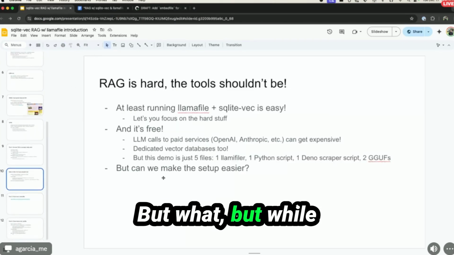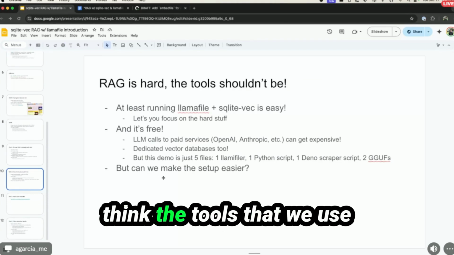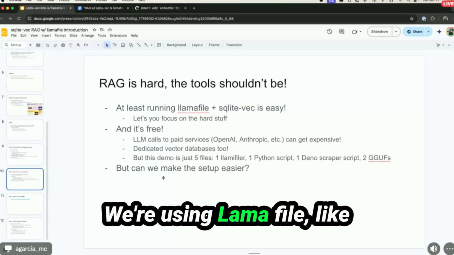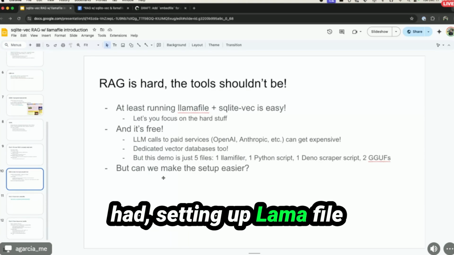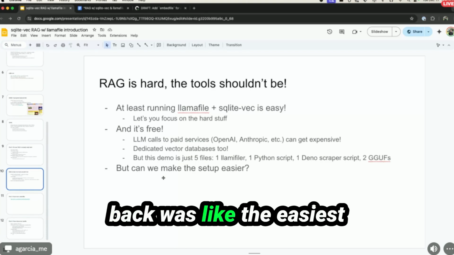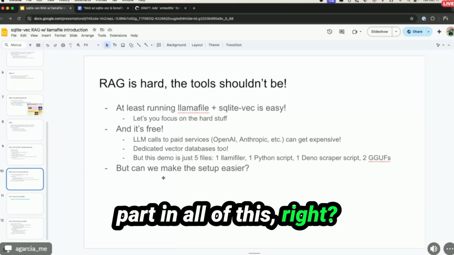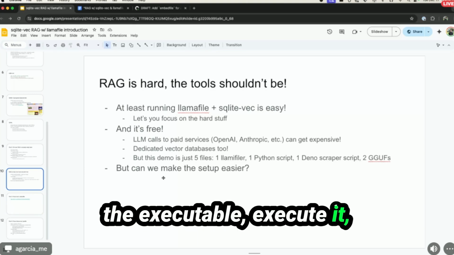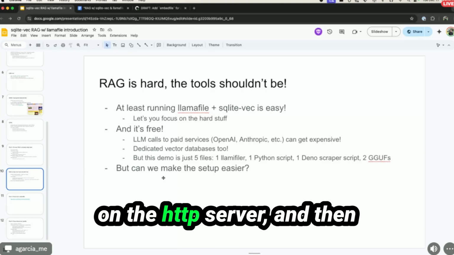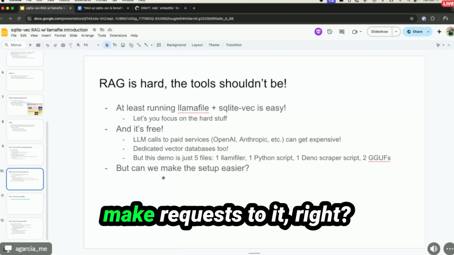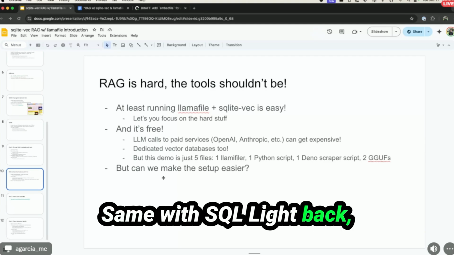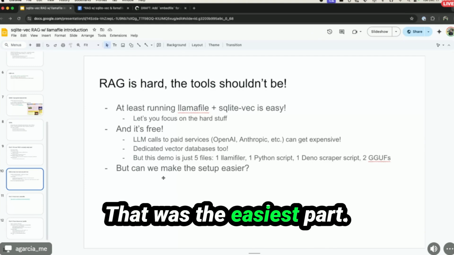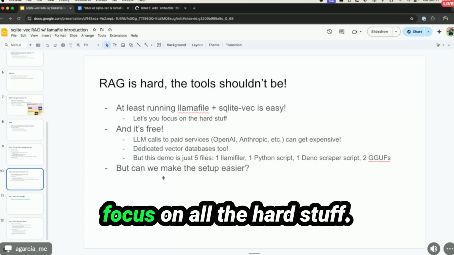But while RAG is very difficult, I think the tools that we use to build RAG should not be. And remember, we're using llamafile in this example. Setting up llamafile and setting up sqlite-vec was the easiest part in all of this. For llamafile, we just had to download the executable, execute it, make sure it was running on an HTTP server, and then we could make requests to it. Same with sqlite-vec. It was a pip install away, and then we had a vector database that we could use. That was the easiest part, and that lets us focus on all the hard stuff.